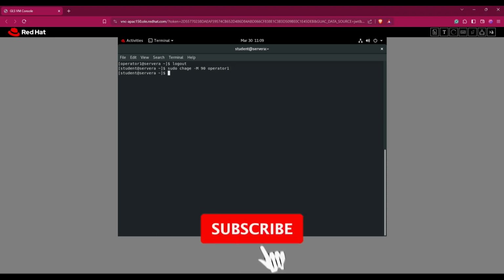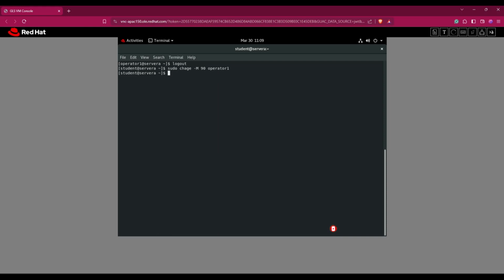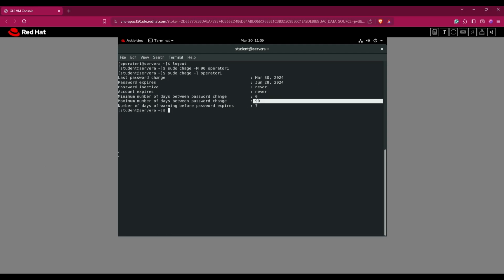Now we will verify that the operator1 user's password expires 90 days after it is changed. For that, we will use sudo chage with the L option and the username. As you can see, maximum number of days between password change is mentioned as 90.